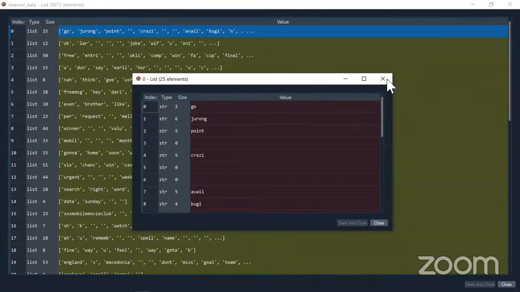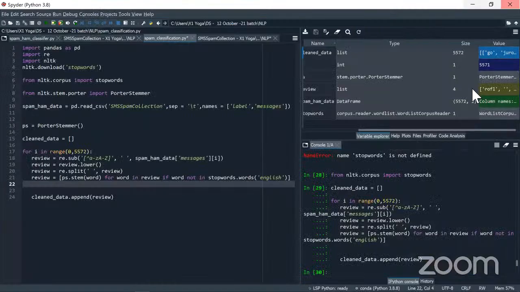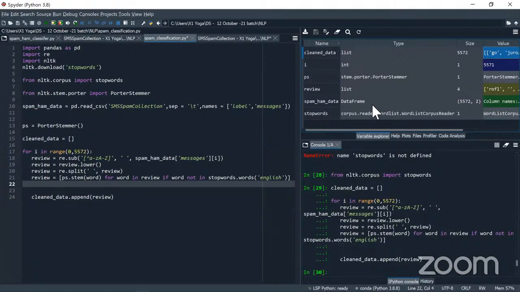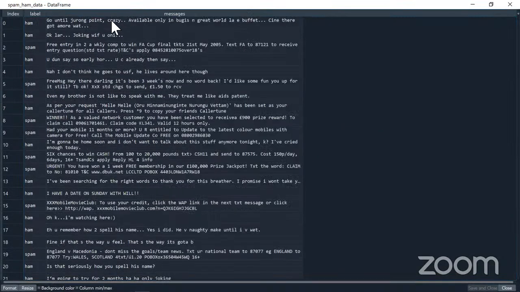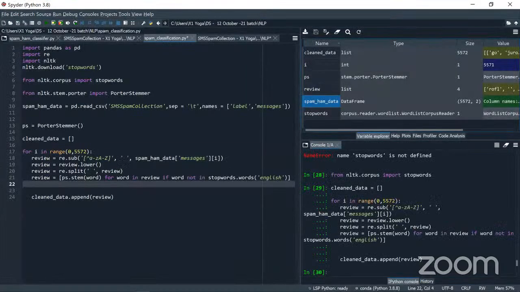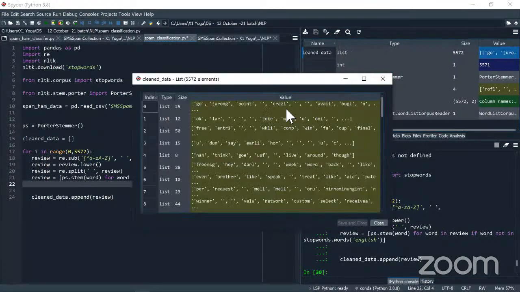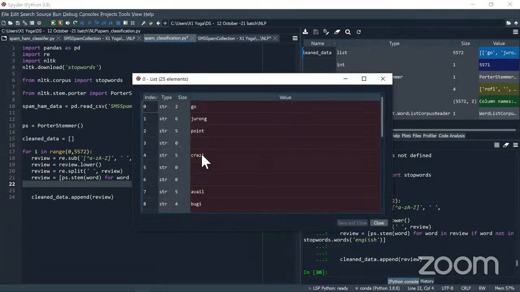If you see this fifth word, where is that? This one, spam data. This is my original data: crazy, available. So this is the original word. We applied stemming, because of that it got reduced to some root word, but that is not something meaningful. Got my point, everyone? Stemming, crazy, available.